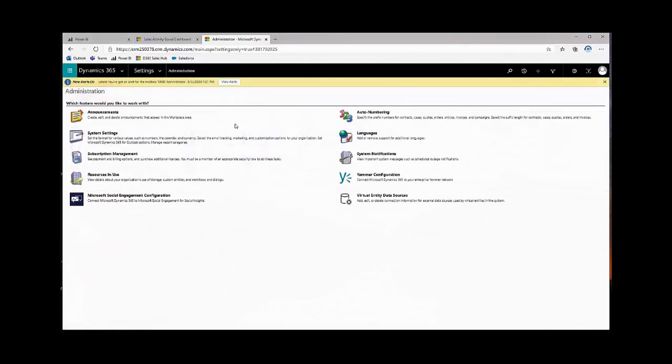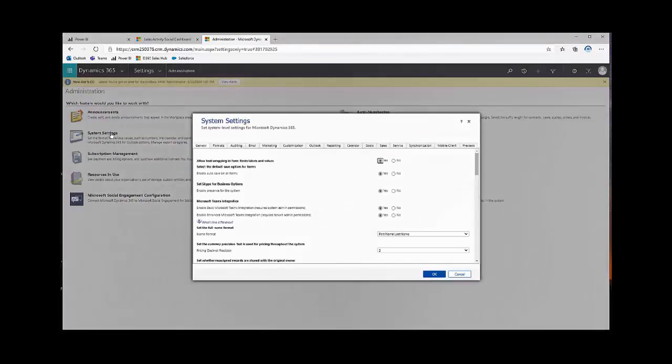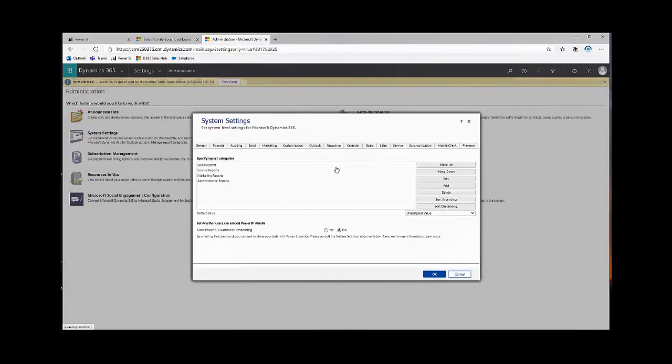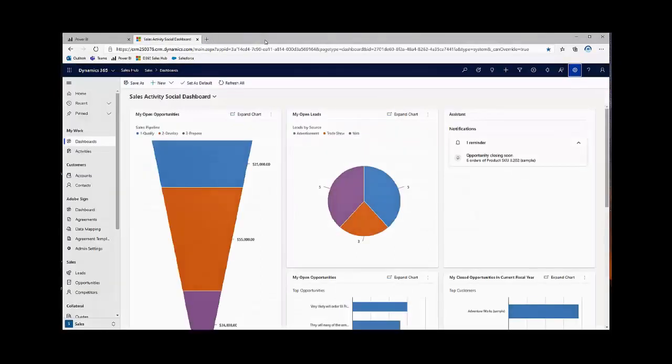Now, this may change in the future as Power Apps continues to come online. But right now, you'll then click on System Settings. You'll find the Reporting tab. Under the Reporting tab, it should say No. If it doesn't, just leave it on Yes for Power BI and click OK. Now, in your world, it may churn for a little while as it enables this, but once it's done, you've now enabled Power BI dashboards to be inserted into Dynamics.